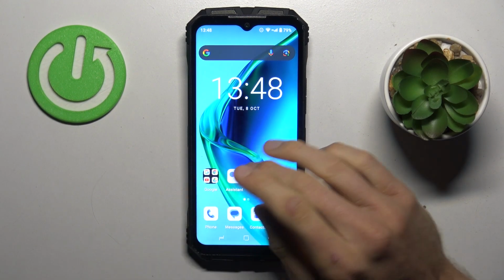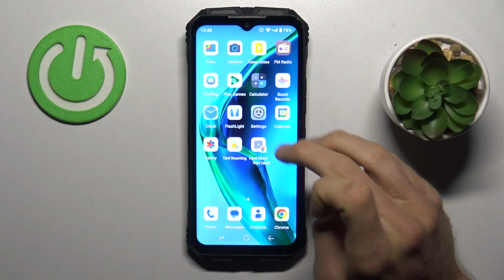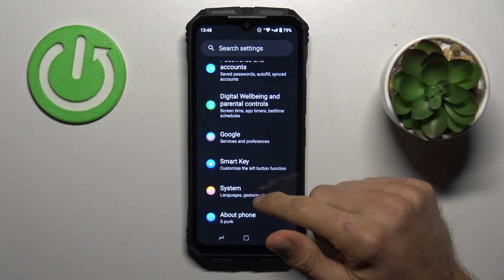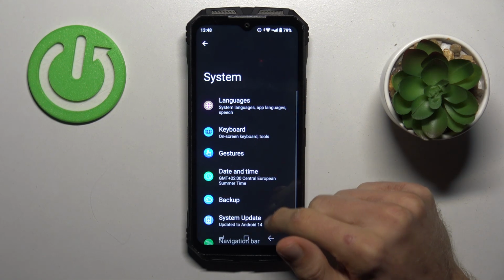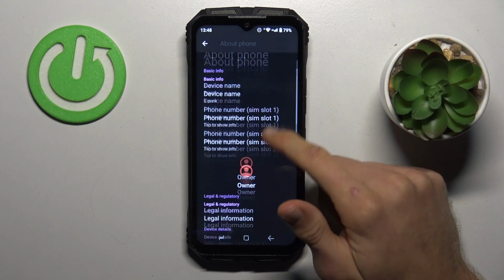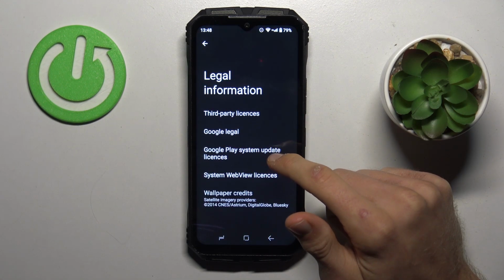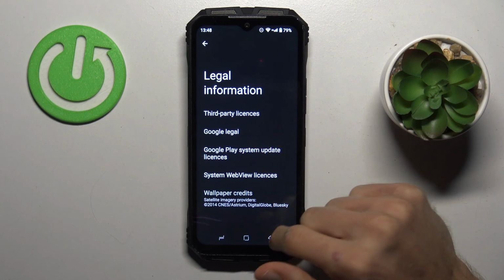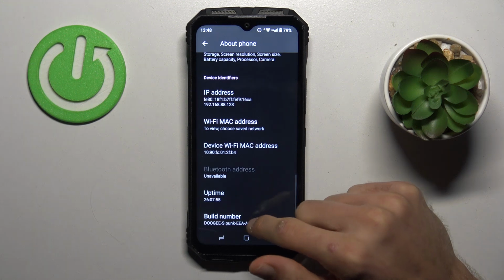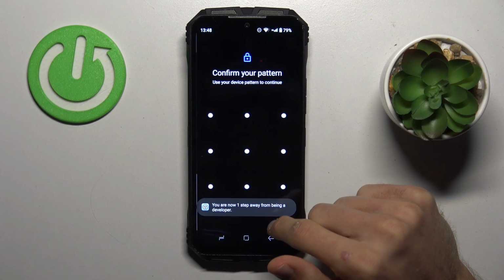Our first step to do it is activate our developer mode. To do it, open the Settings application, scroll and look for the System selection and About phone selection, and there we must find our build number in legal information. Scroll and there we have our build number and we must tap it several times to activate it.